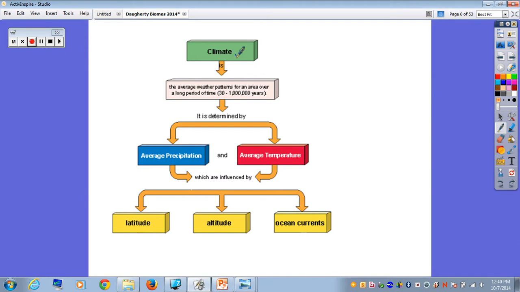Climate is different from weather. Weather would be like your day-to-day conditions, like today it's overcast and rainy, and then tomorrow it'll be sunny and warm. That's the weather, but climate, it says, is the average weather patterns for an area over a long period of time, and they define that as anywhere from 30 to a million years.